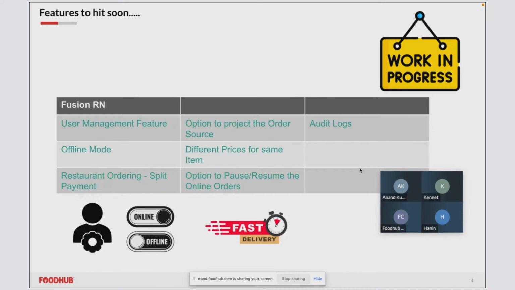Okay, and a couple of in-progress major features, as I have updated earlier. We are planning to have a user management feature, offline mode, and also different prices for the same items, which will be done across the product, so that as a consumer I can see prices based on the order type I'm selecting. We are also planning to implement audit logs in our system, so that it will help the agents identify whether the configuration has been done by the client directly or by our system. So that's it from my end for today.